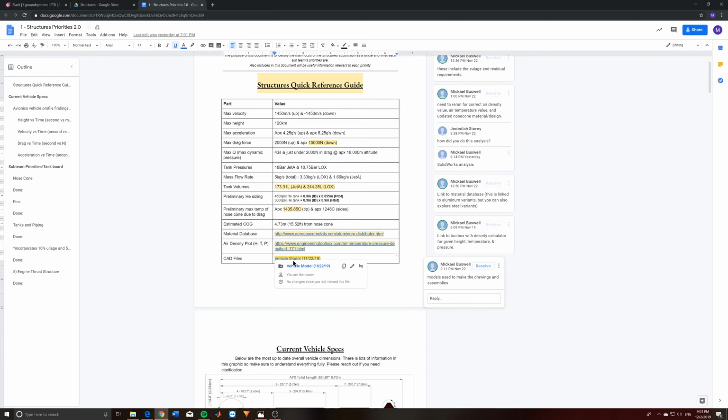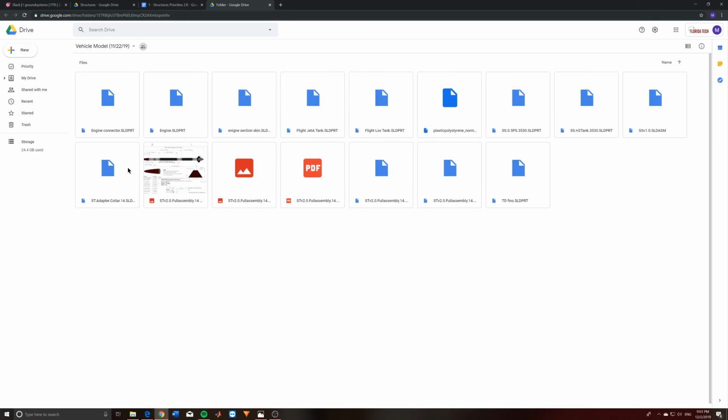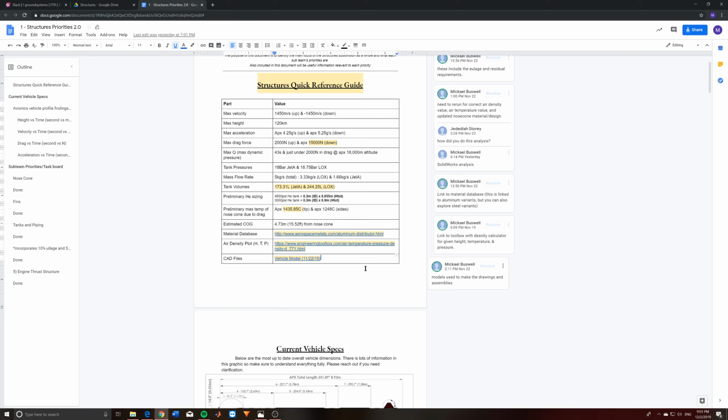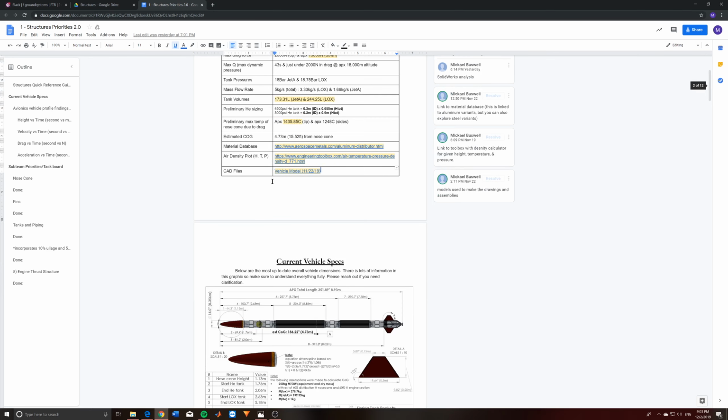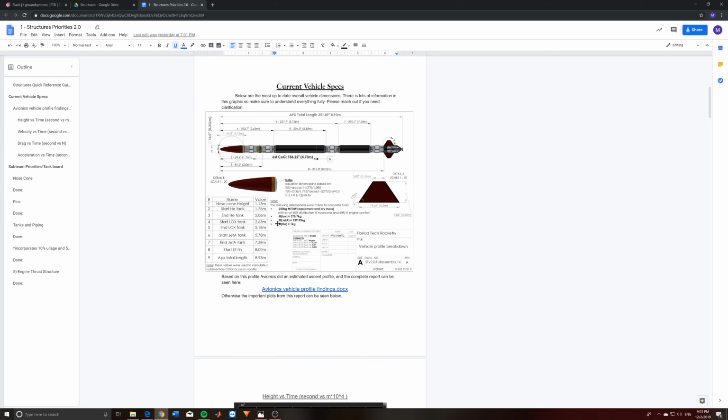This link right here actually takes you directly to the most current model of the vehicle and all the parts for it. So if you download all of these parts, you'll be able to look at the model in SOLIDWORKS and be able to manipulate it. So that's cool. And I'll keep this up to date so that it'll always give you the most up-to-date thing.